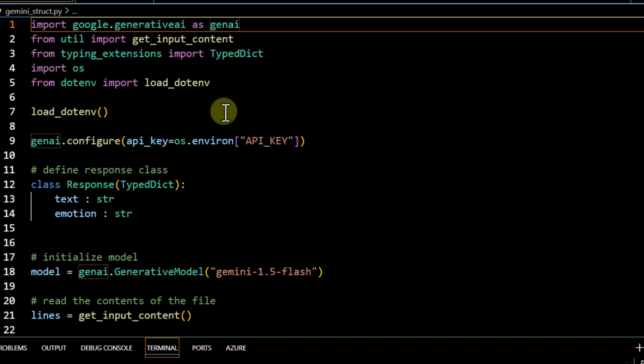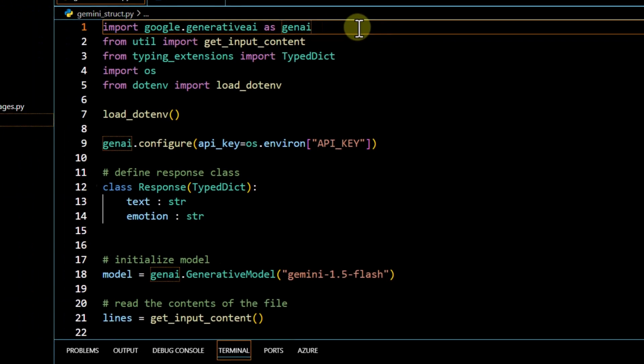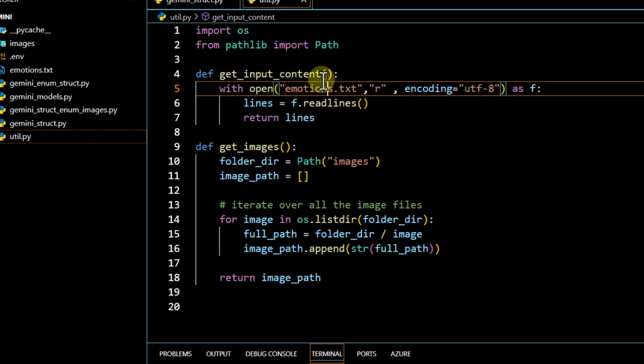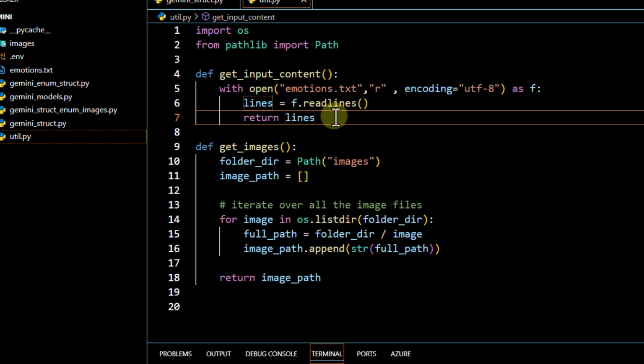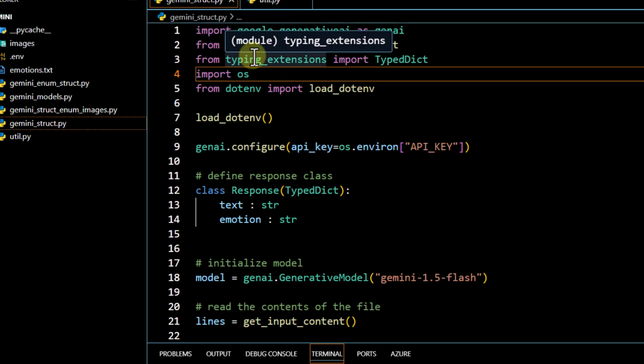The first thing we need to do is import this Google generative AI package, and we have already covered how we can install it. After that, you can see I have defined something called util, and this particular method would just help us to read the lines in this emotions.txt file. Here you can see I'm just opening the file in read mode, and then I'm capturing all the lines we have in the file using the readlines method, and returning those lines. That particular method we are importing from util over here.